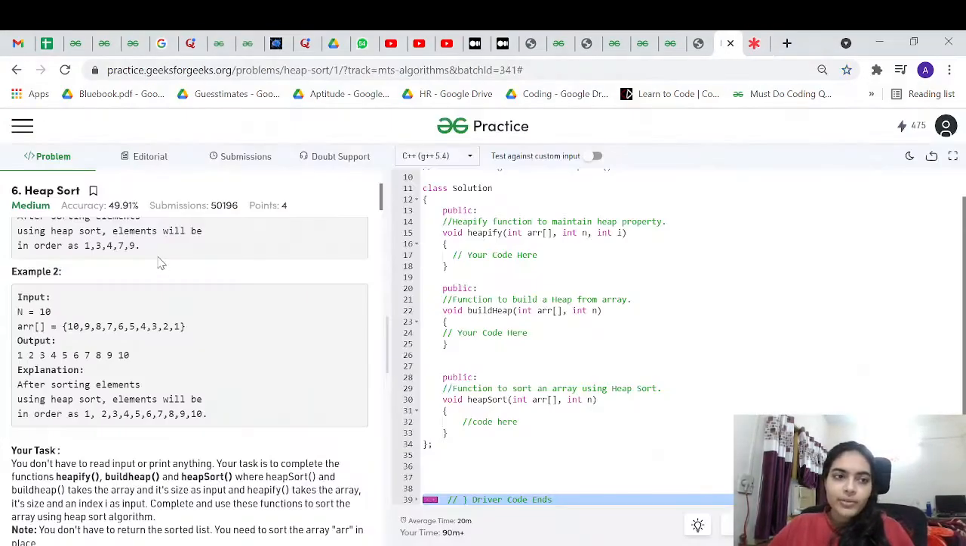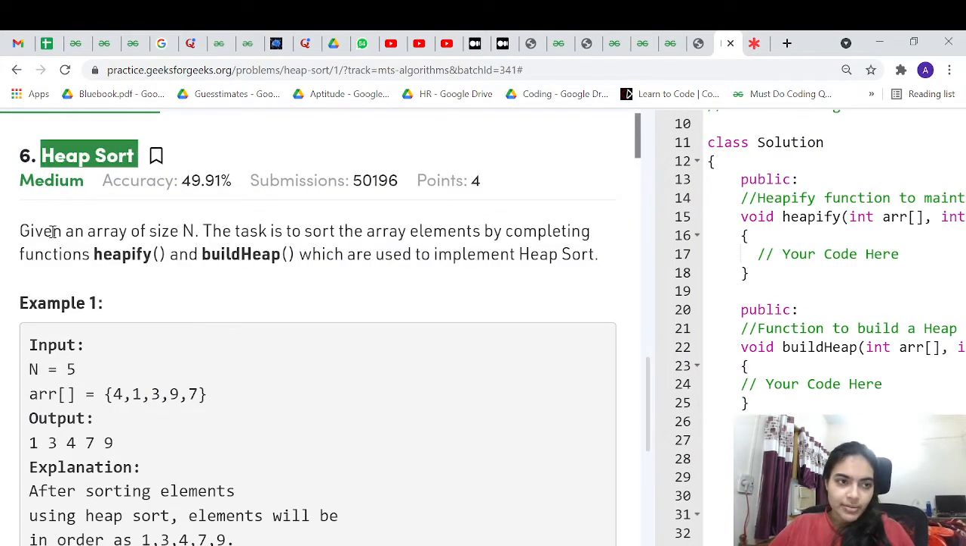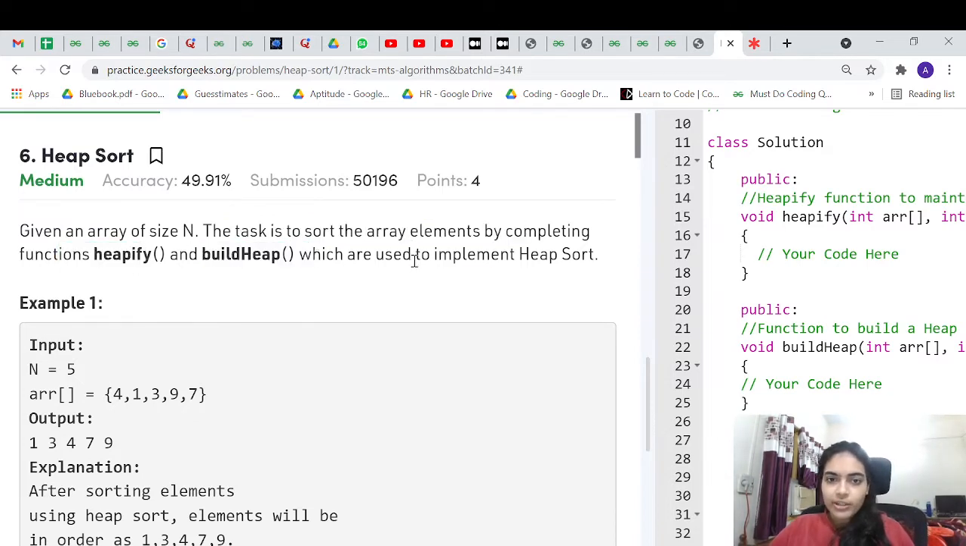Today we're going to solve the problem called heap sort. This is a very important algorithm. Let's see the algorithm step by step. You're given an array of size n. You have to sort the elements by completing heapify and build heap, which are used to implement heap sort.